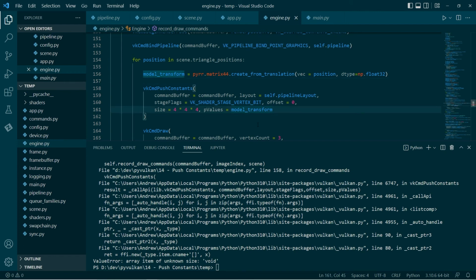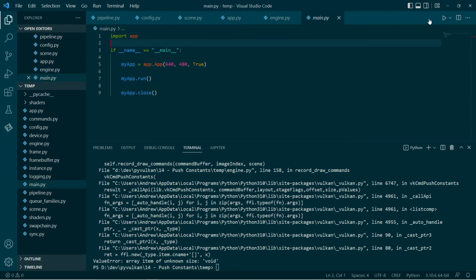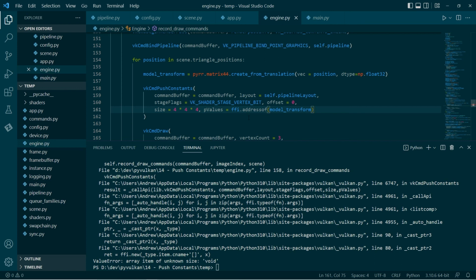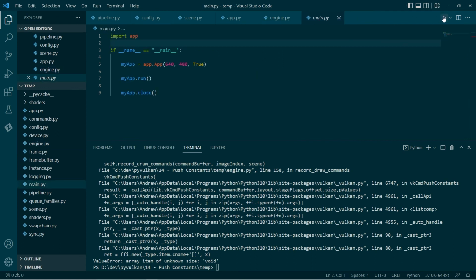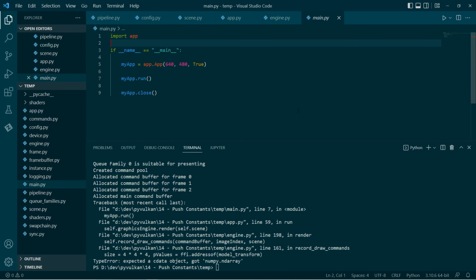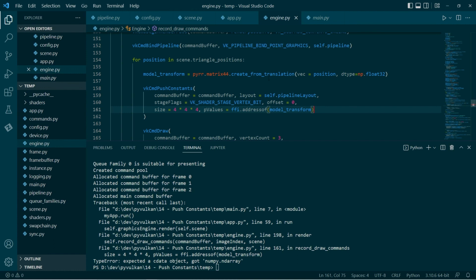And let's do this another way. Let's go ffi address of that. I mean, that's right. This is a block of data. That's the beginning of it. That doesn't work either. Expected to see data object, got numpy ndarray.